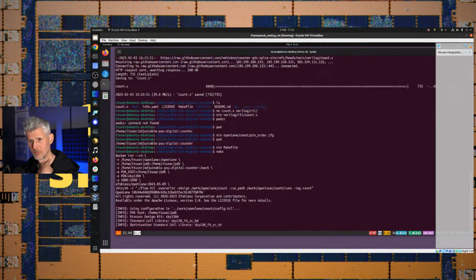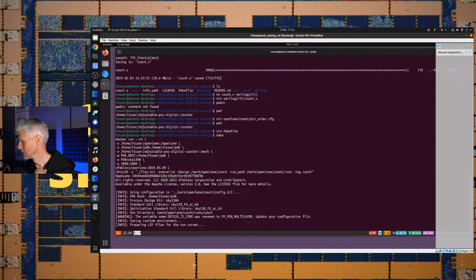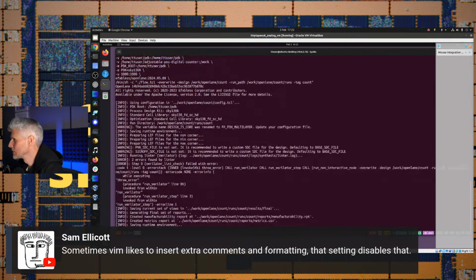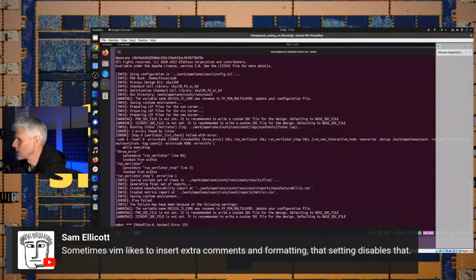Hi, Peter. Sam saying sometimes Vim likes to insert extra comments and formatting. It's weird because I've not seen that before. I'm really used to Vim.